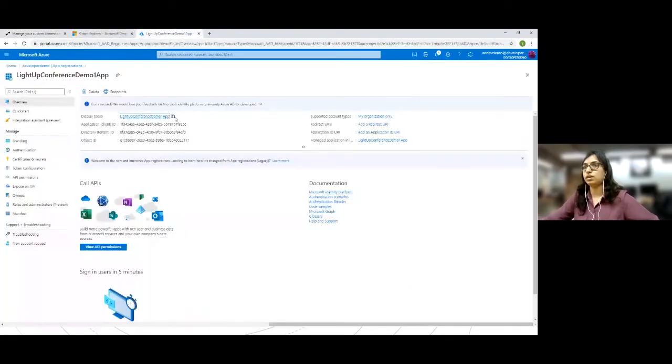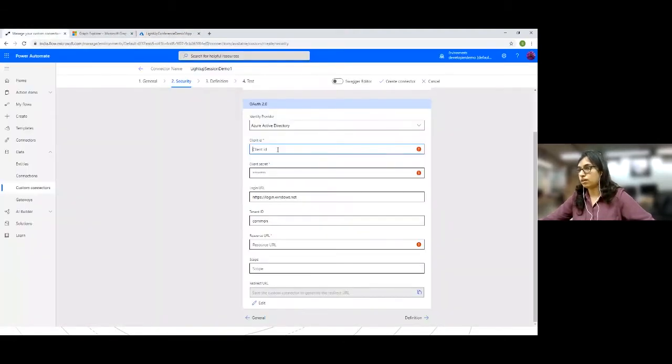All right, so let me go and get the client ID. This is our application that we created in Azure AD for the Graph API. I will copy this client ID to clipboard. The client secret, I had copied it in Notepad, so let me just paste it. In resource URL, we will use https://graph.microsoft.com. We will leave scope blank. Now at this point, click on create connector.